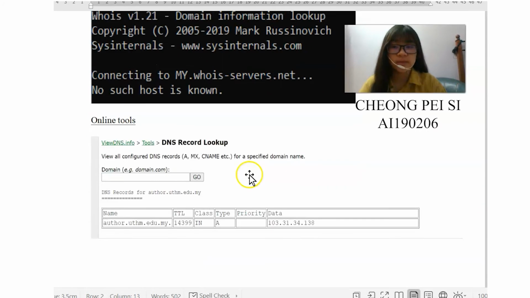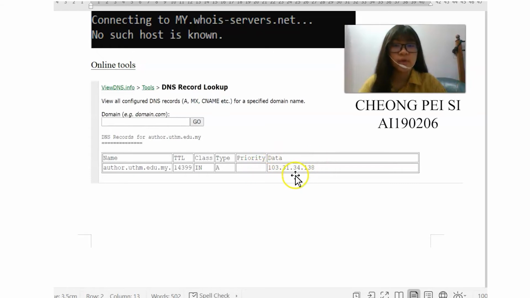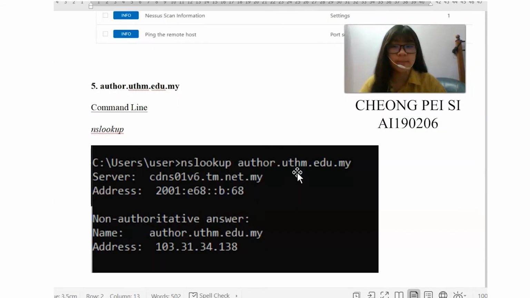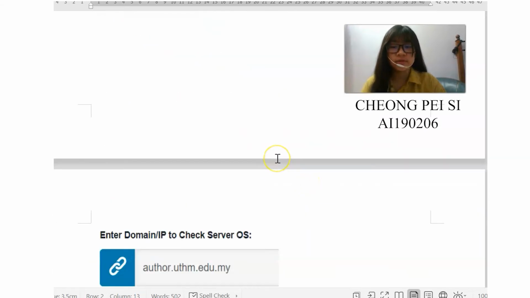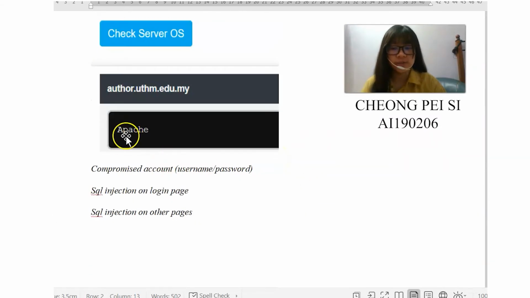For the host, it is also the same. Now on the online tool, here it is the same 0.34.138, the same as the nslookup. The open ports are also the same, 80 and 443. The version for this author is adventure.